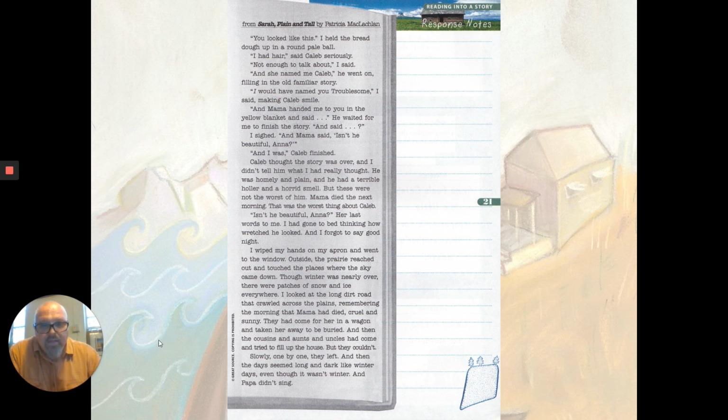They'd come for her in a wagon and taken her away to be buried. This is obviously her mother's body. And then the cousins and aunts and uncles had come and tried to fill up the house, but they couldn't. So why did they try to fill up the house? This is common when someone dies in a prairie town. The friends and relatives and anybody who's close to the family will come by and then share some cake and drink a little glass of wine and quietly reminisce and try to comfort the family members who have lost somebody dear to them.